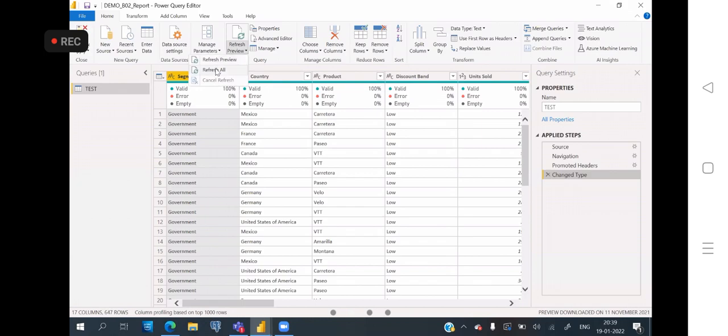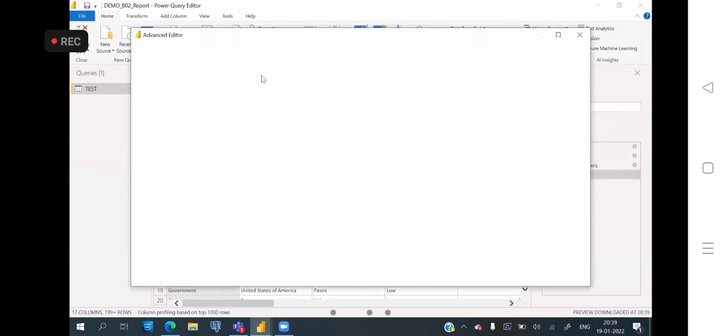For example, if I refresh all, okay, nothing is there to refresh. So that is the reason it is not showing anything. Okay, that is the use of refresh and refresh preview. Advanced editor. Okay, this is most important.